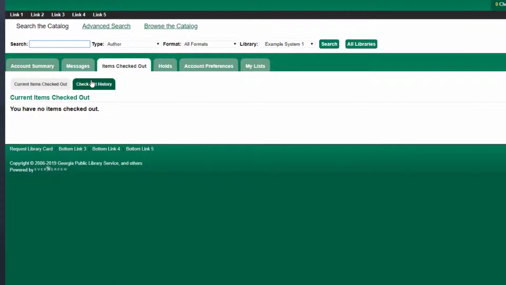Now, by default, Evergreen does not keep a circulation history on patron accounts, and that's for their privacy protection and yours. But patrons have the option to opt in to having their circulation history kept. In that case, they would find it here under items checked out and checkout history, and it would be listed here.